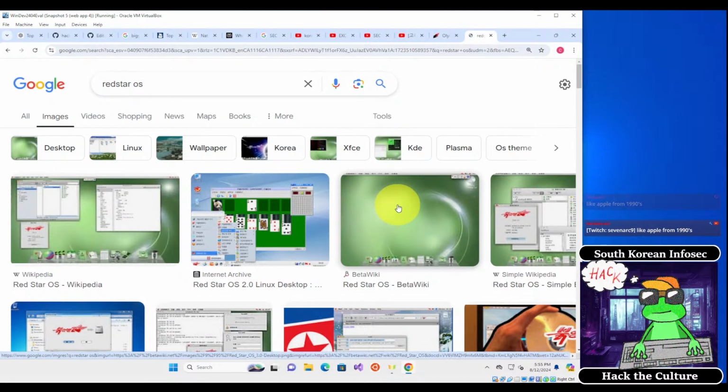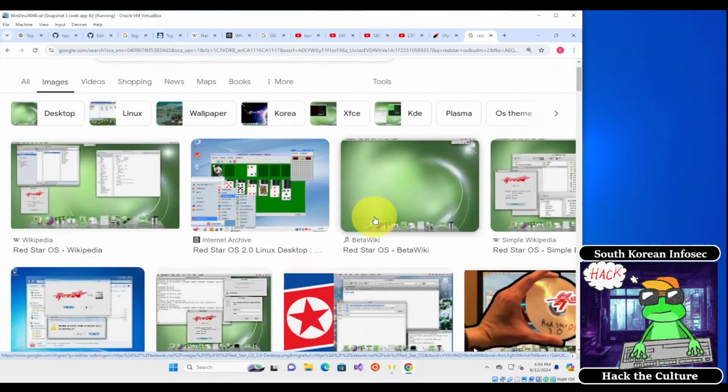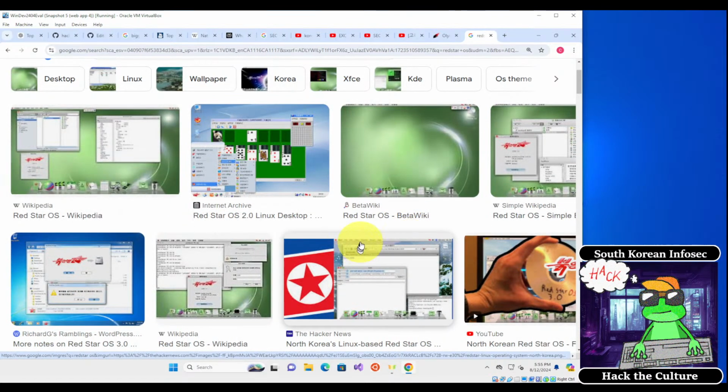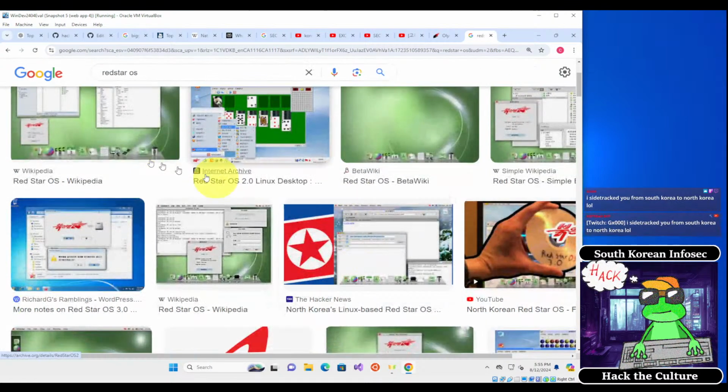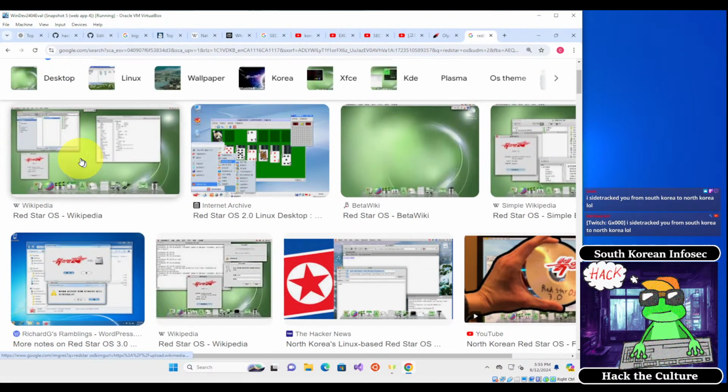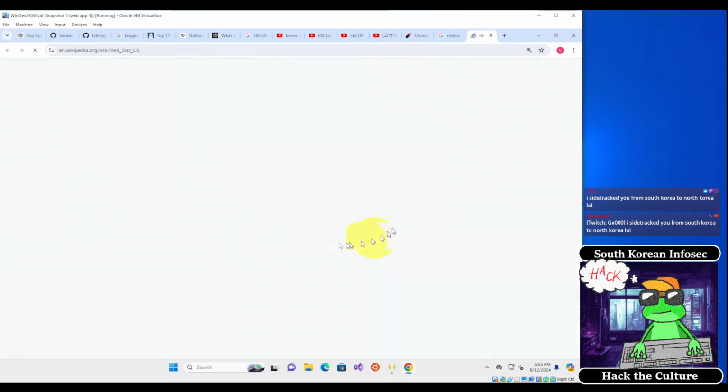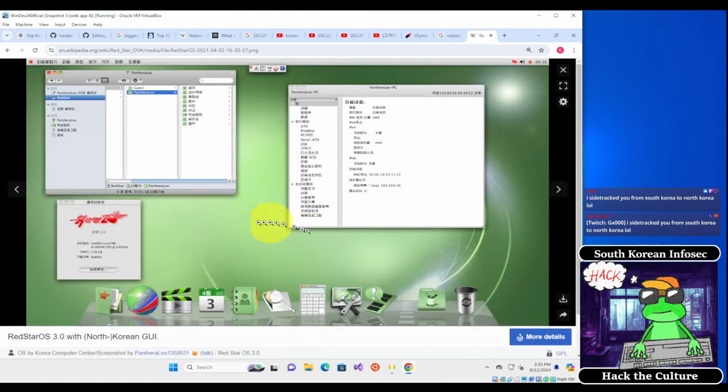Like Apple from the 1990s. Okay. I am actually not very familiar with what Mac OS desktops look like. I just know that they look kind of like, I don't know, maybe kind of like this. This looks a lot like Apple.